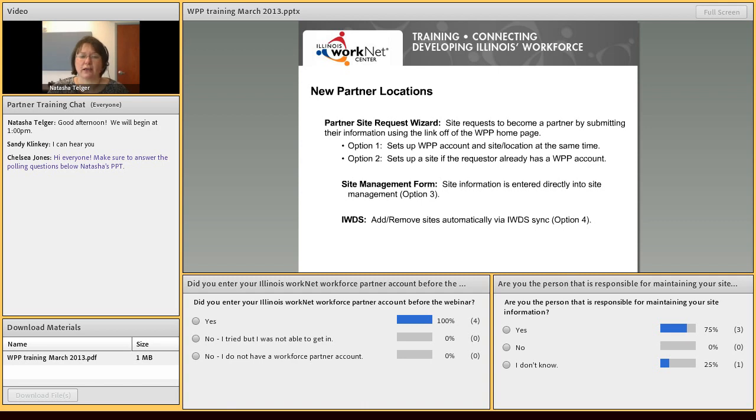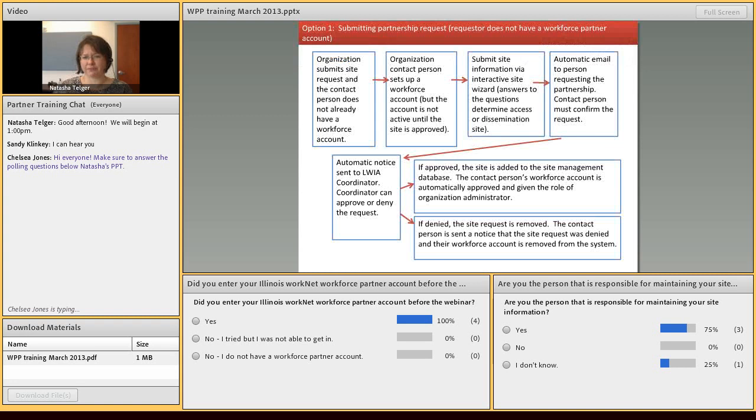Then we also have another way to populate site management, and that's through IWDS. IWDS is the controlling source for the information. So for those locations, if you do have an update that needs to occur for that location, then you will need to update it through IWDS, and then that will automatically update on WorkNet. And I'll show you an example of that when we do the demonstration.